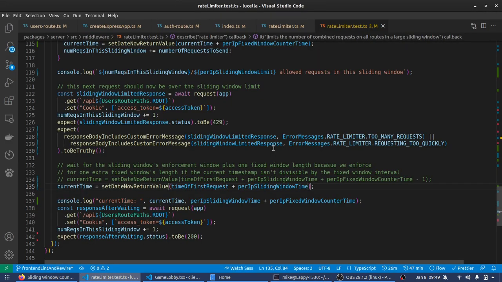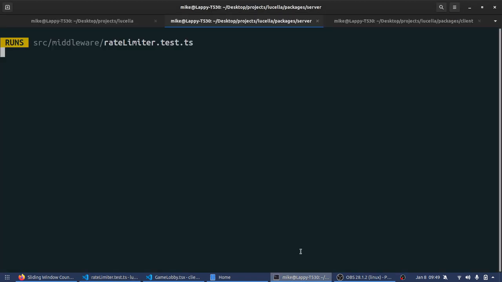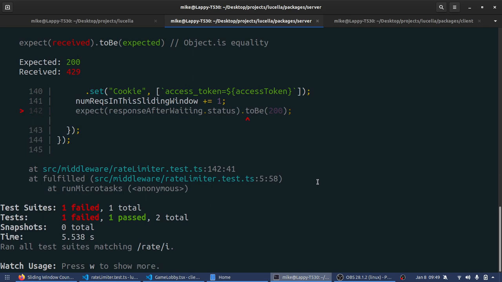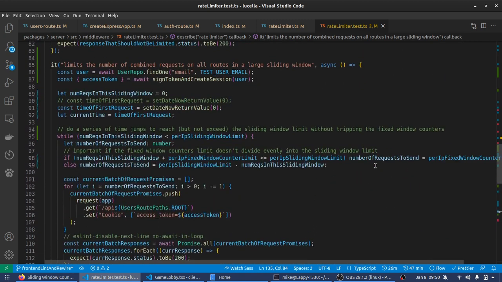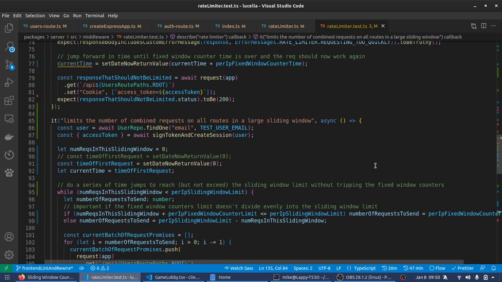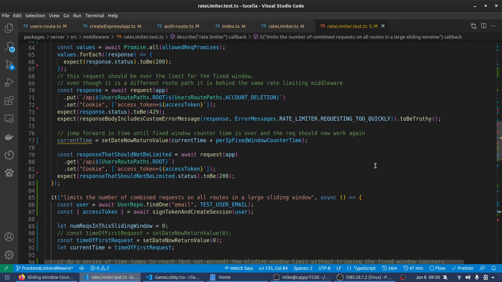But let's say we subtract 1 from this now. Let's see if we can get it to fail. It does fail. If you go 1 millisecond under, it will fail. Okay, so now we know that it works, that it will let it go through if it's perfectly divisible. And it's really hard to show that if you're using a real date because the milliseconds at the end are always random and it probably will not be evenly divisible.